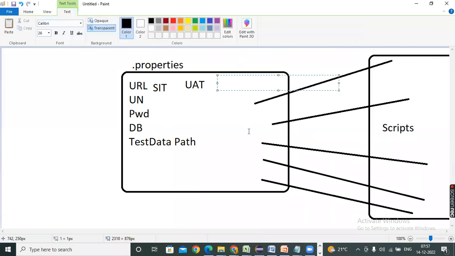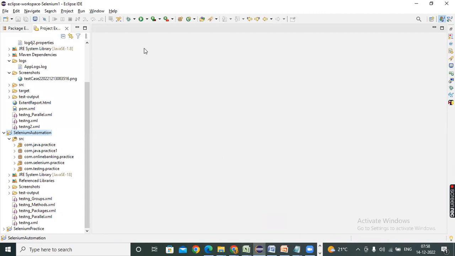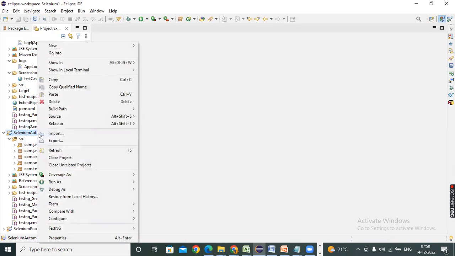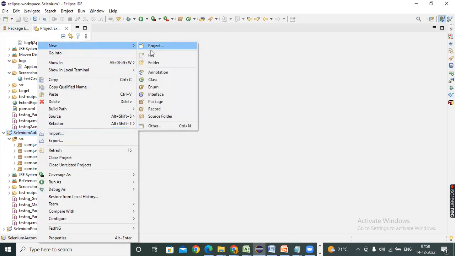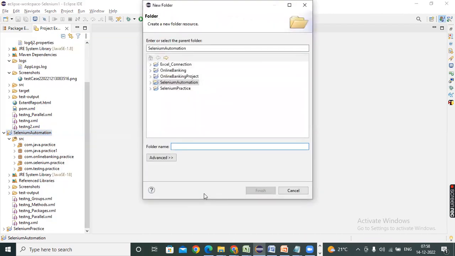Tomorrow you want to run for pre-production, the same scripts will work on pre-production also. Just what you need to update, guys, is only your dot properties file. Okay. First, let me see how to read the dot properties file. For example, let me create, this is our folder, right? Let me create a new folder. I'm going to create a new folder, which is test data.